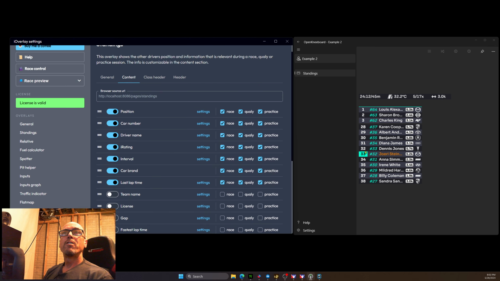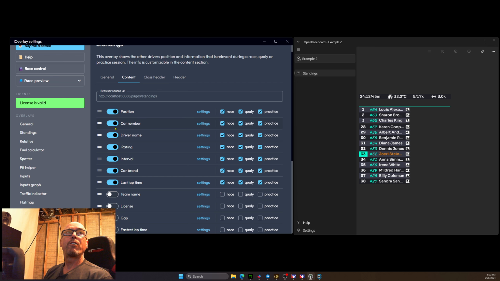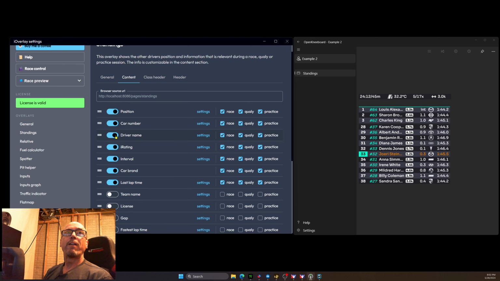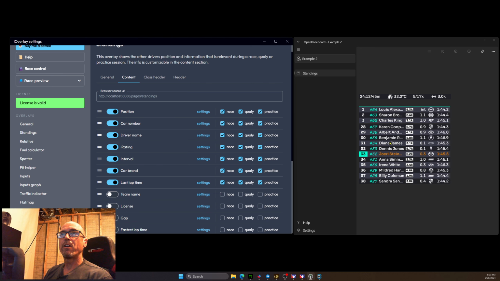Okay, so if I turn off this, for example, if I turn off the position, you can see in real time the position goes off over here. If I turn off the car number, maybe I don't care about that information, I can turn that on and off. The driver's name, if I need to see that or not, I can adjust all those things, and you'll see that it's changing it in real time. Okay, so that's what that's about.